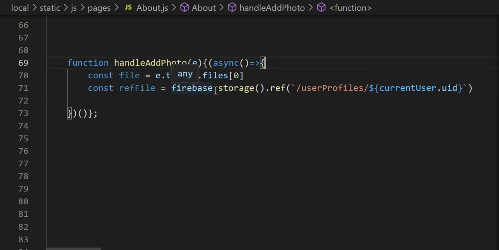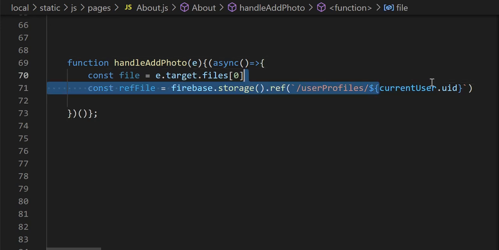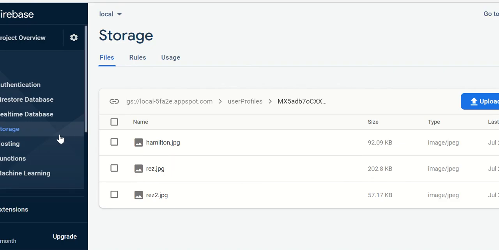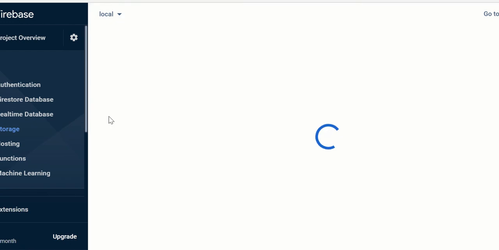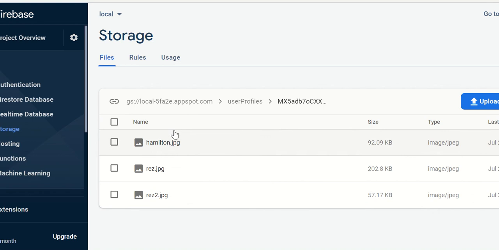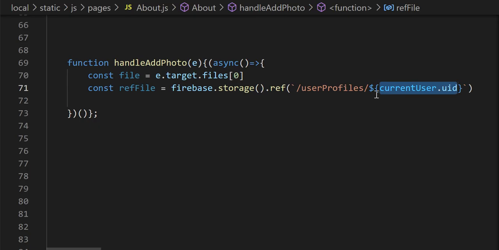So this is my reference to my Firebase. I'm using the current user ID here. Let me just show you so it'll be a lot more clear. Right here is, I believe, storage. So this is user profile, this is the user ID, and this is where the files are gonna go. So right now I have the reference: this is the user profile, this is the user ID, and this is the reference to that.